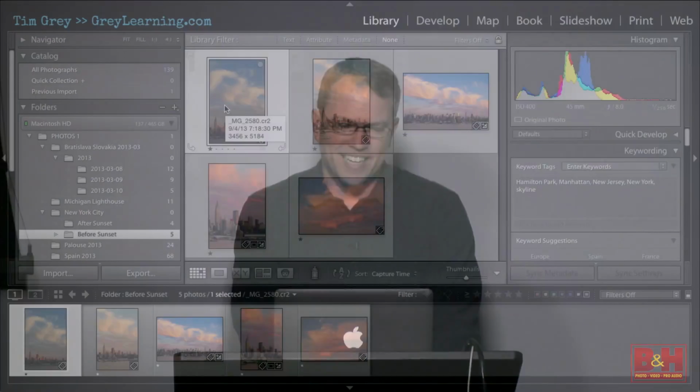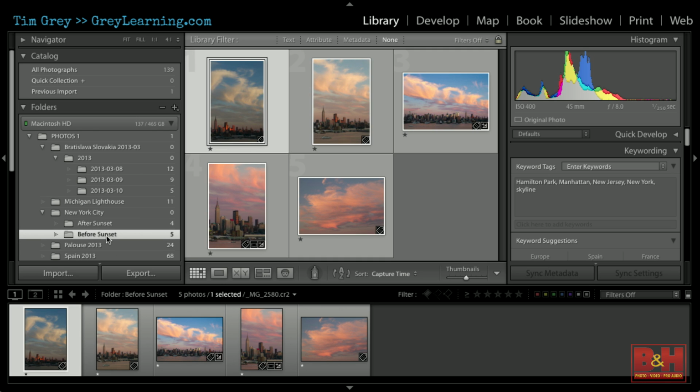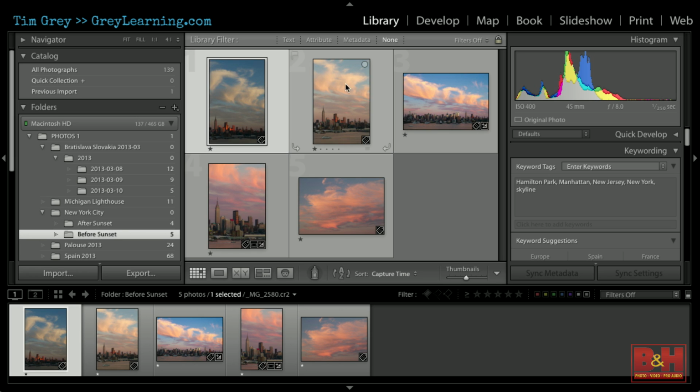So I'm going to consolidate. Very, very easy. We've already seen this behavior. It's just now we're working with individual photos as opposed to folders that contain photos. So I'm inside my before sunset folder. I'm going to make sure that I don't have any filters set, because I don't want to confuse myself later. So I'll make sure the filter is set to none up on the library filter, or if you've been using the library filter associated with the film strip, turn that option off down there.